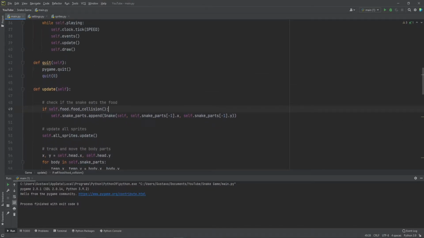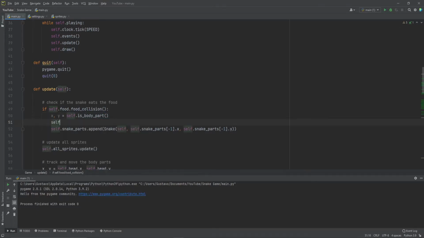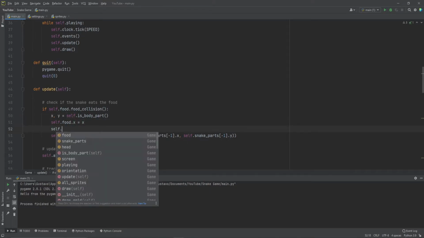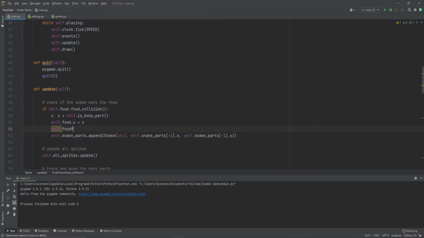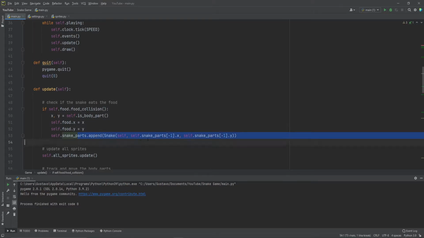So when we do a food collision, we have to append a new snake, a new body part, but also we need to give an x and y equals to self.is_body_part. Okay, so if we do this function and then the x and y is not in the body, then that's all good. Then we do self.foods x equals x, self.foods y equals y, and then we append the snake.